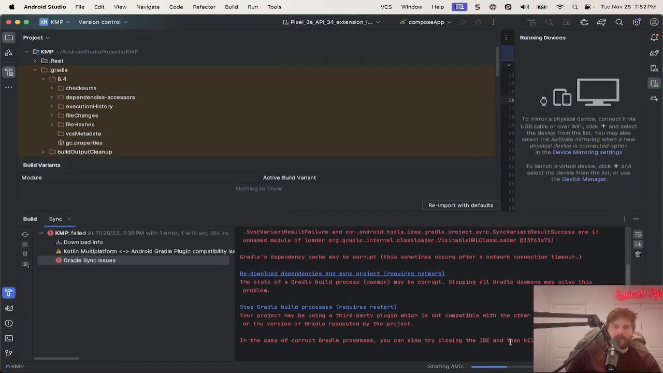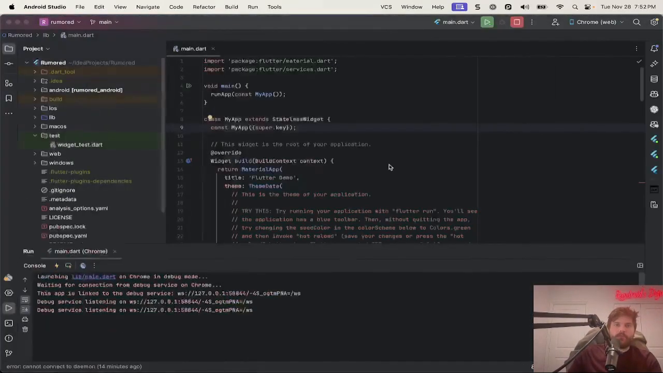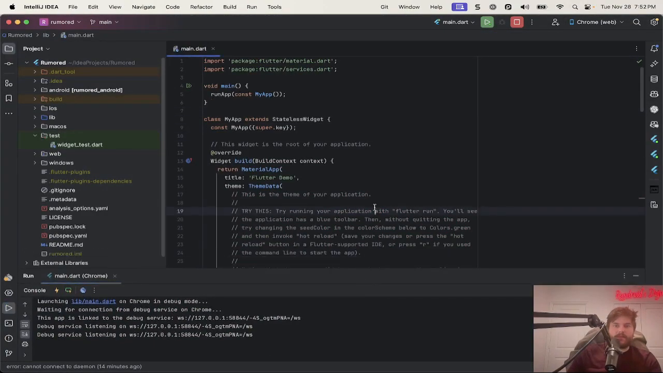Starting Android. What does AVD stand for? I always thought it was device manager. Android virtual device, that's what it is. Did that start? Still starting, give it a minute. Cool. While Android starts up, let's start following the steps.